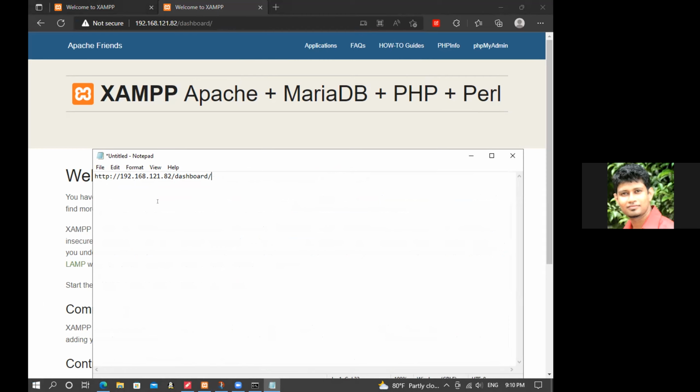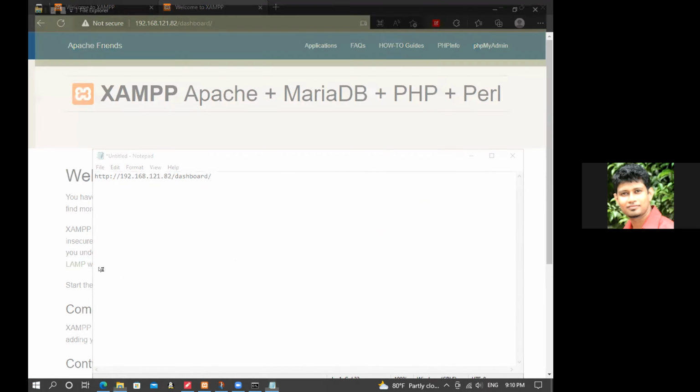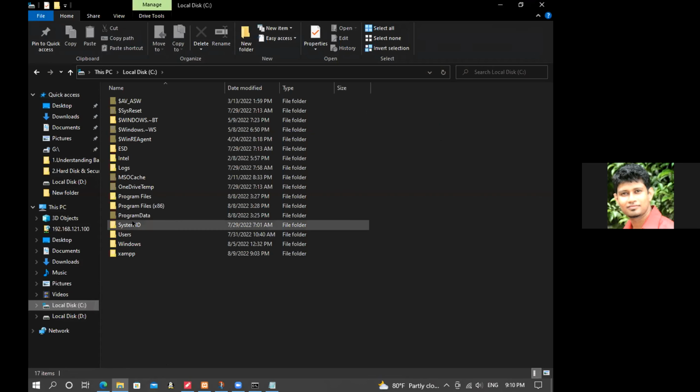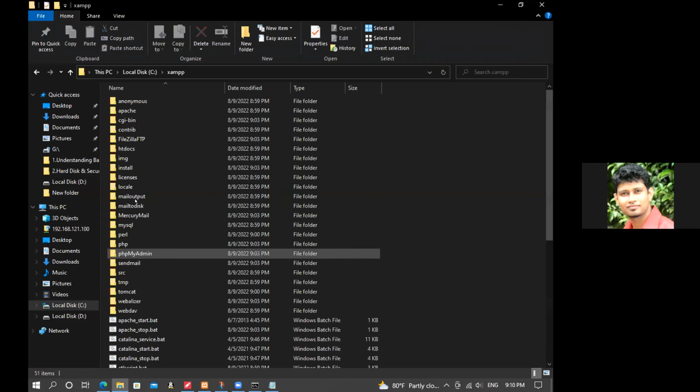If your mobile is connected to the same network, you can type the same address in the mobile phone and get this page. Actually, if you want to edit a page, go to your C drive, XAMPP folder. There, you can rename the file in the htdocs folder.